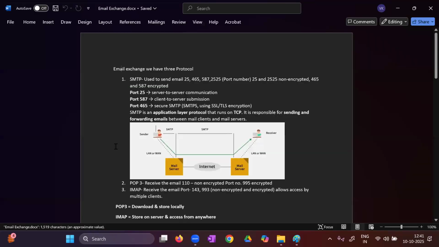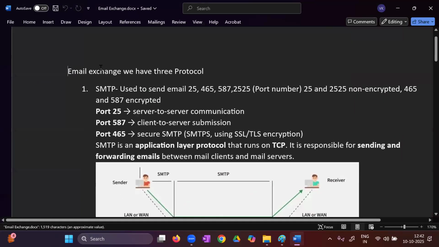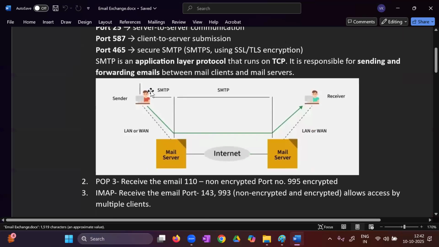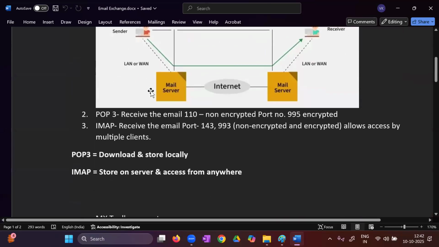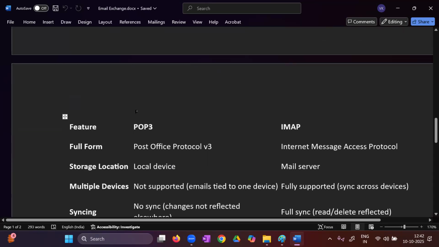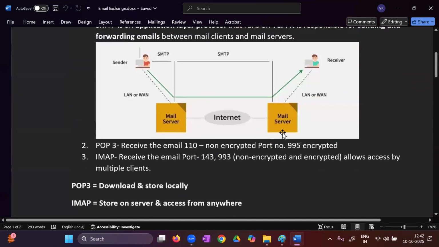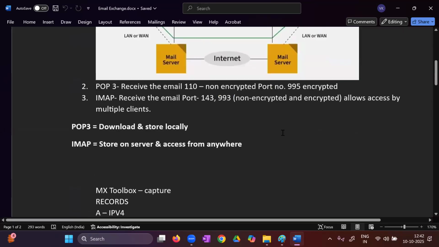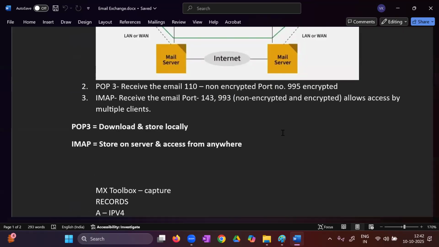We have the email exchange document, so we'll discuss that. We have three protocols: SMTP, POP3, and IMAP. We have to discuss the differences between POP3 and IMAP, then what SMTP is and what POP3 is. We'll discuss that in the next class. We'll start with email exchange, and further we'll start with wireless. Fine. We'll stop the recording.